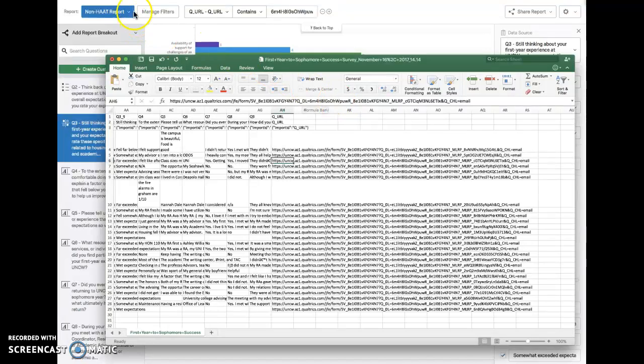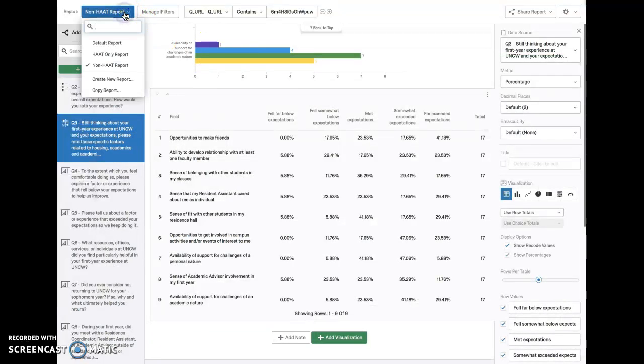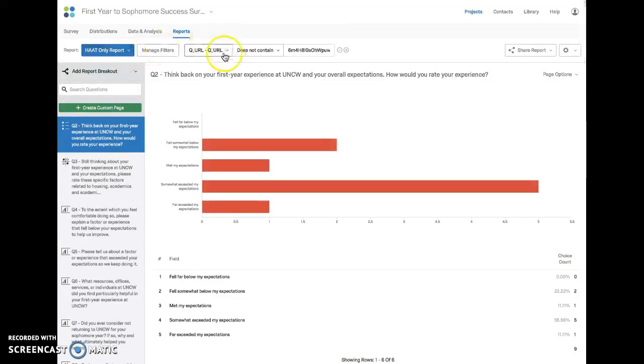And if you look at how I've set up these reports, to see what the filter is, for the non-HAAT group, the QURL value contains 6M. That's the non-HAAT or control group. If you look at the HAAT only group, the QURL does not contain it. So that can be like your code to look back.